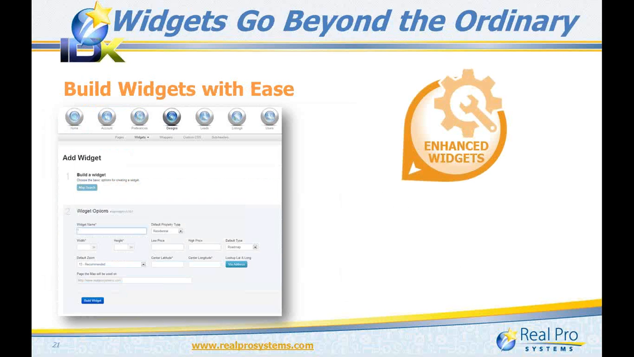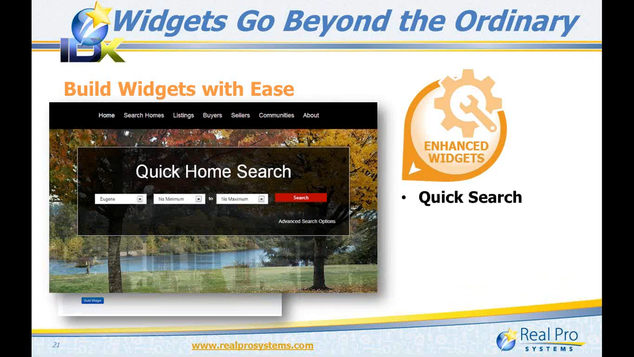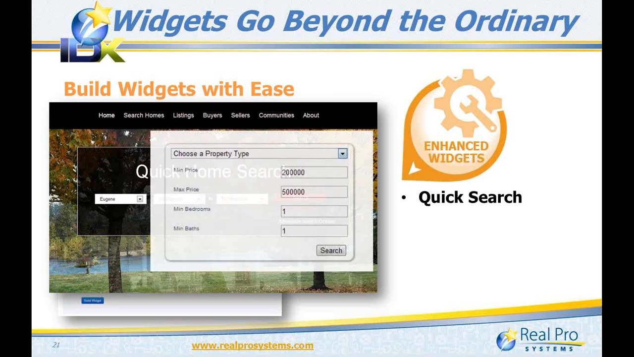So now we're just going to talk about a couple of widgets. IDX allows you to build widgets, and with these you can provide a much more user-friendly experience that really lets the user engage with your website. So we have some standard widgets. First one here is the Quick Home Search widget, where users just enter in an area, a price range, number of bedrooms, bathrooms, and then they can get started really easily with their search.